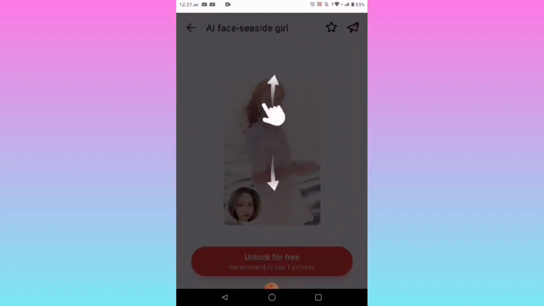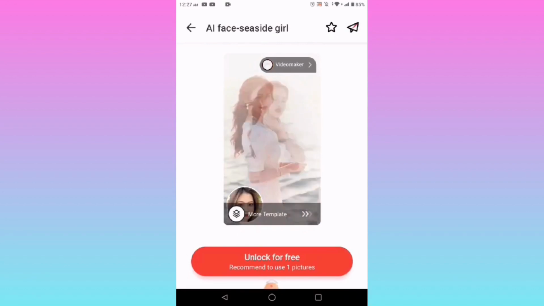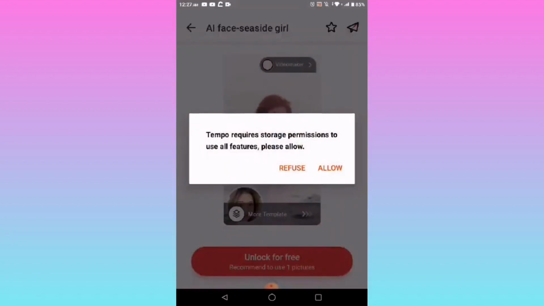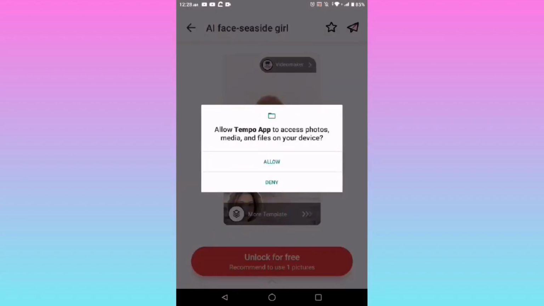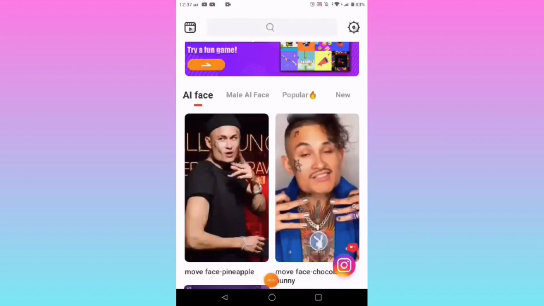But before we start creating our first template guys, ay kailangan muna nating i-allow si Tempo app to use our storage and access our photos. Just click allow and we are good to go.